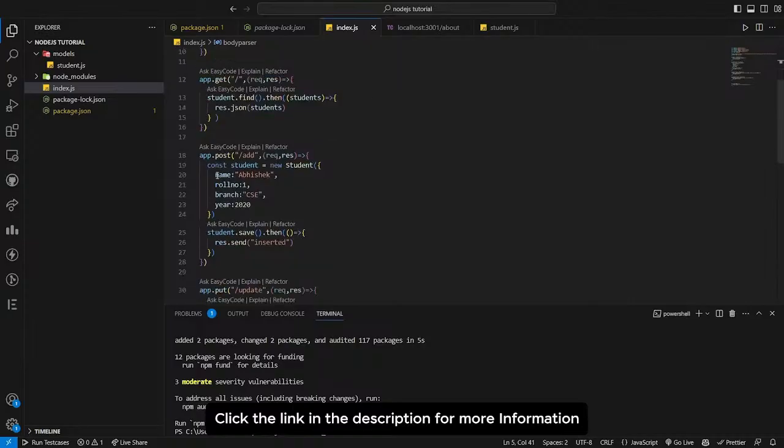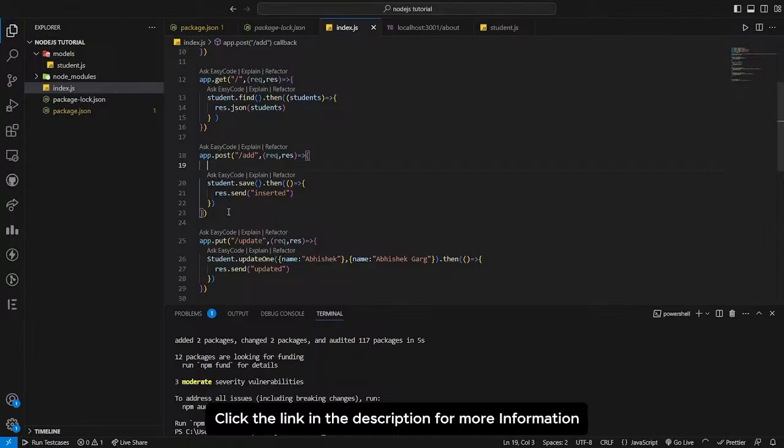Let us suppose I remove all this and first get whatever I am getting from the request. I will write const data equals req.body. Now what is req.body doing? The body section, the body part, contains the details of a user, like over here it is a student. Which student is to be added to the database, that particular student's details, that is name, roll number, branch, year, all these things we are passing in the request.